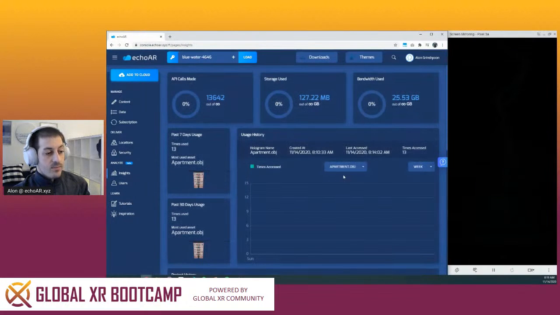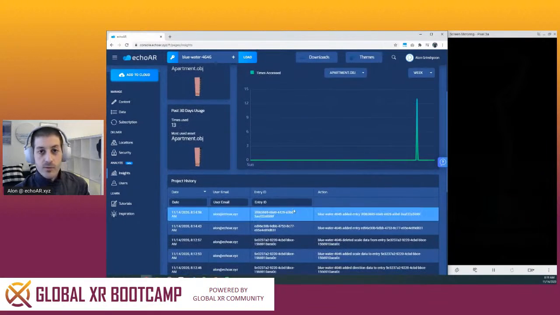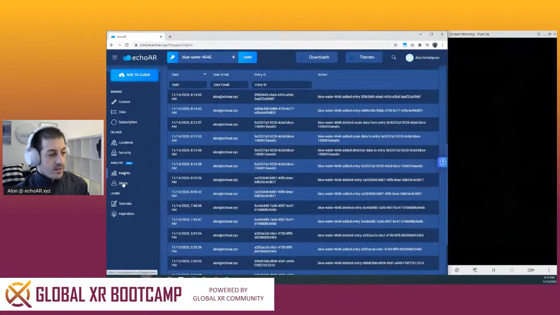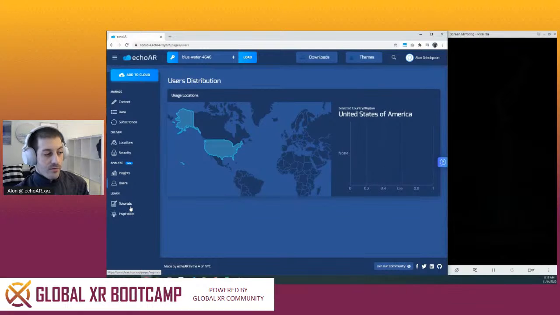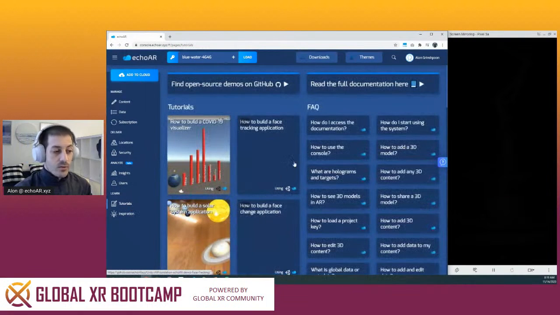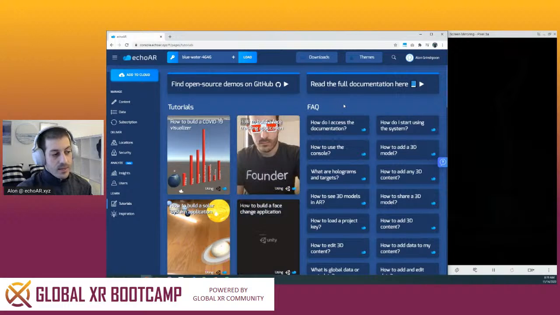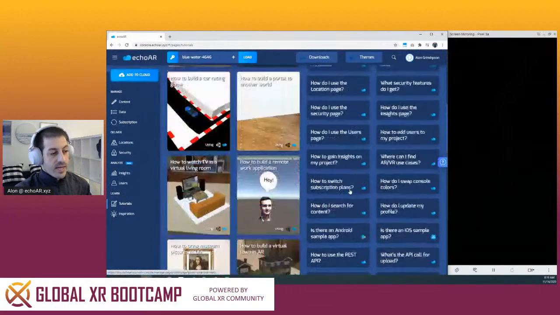And the insights page, you see some really valuable data on your application. So we just saw the building being streamed. So we streamed that. That is the most popular model that we have. From all of the models that we have, we can see a spike in usage. So again, really easy to monitor your app and the usage of your project in augmented reality. You can see the distribution of users that you have around the world. See some really cool tutorials on how to build your application or have some frequently asked questions.